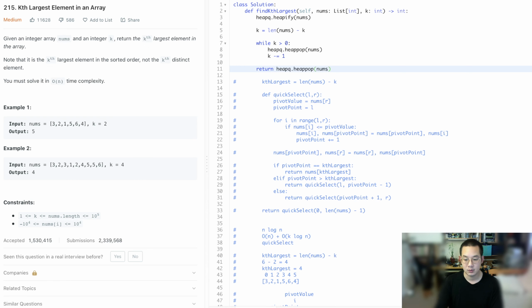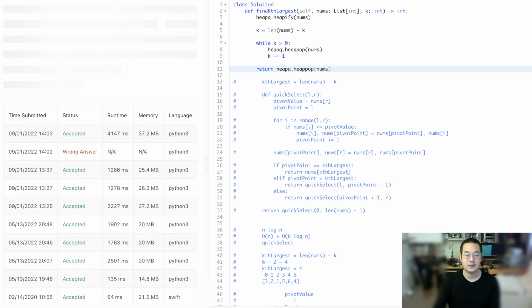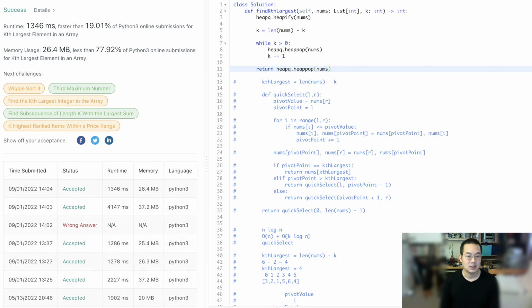And with that, this is going to be our k log n solution, and it is much, much faster and also a much more convenient option. But I think this is as fast as we can get.